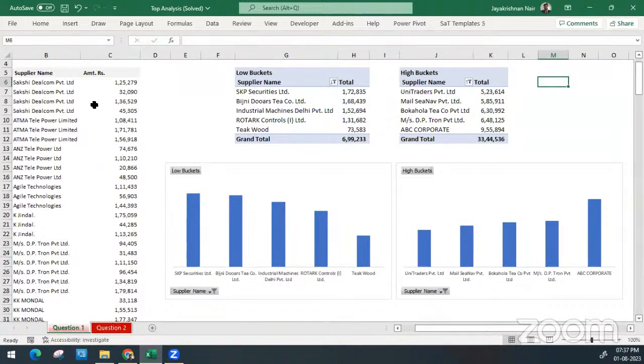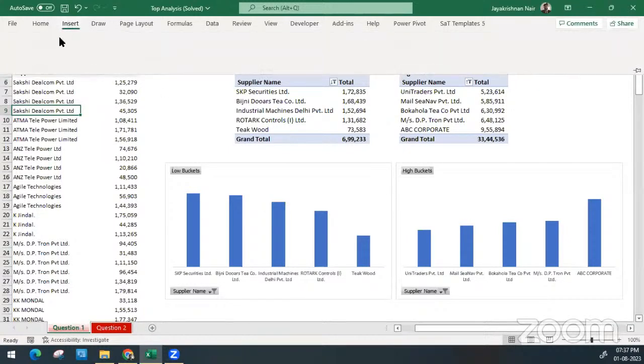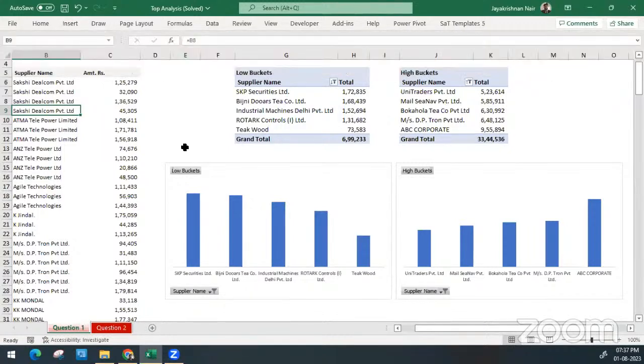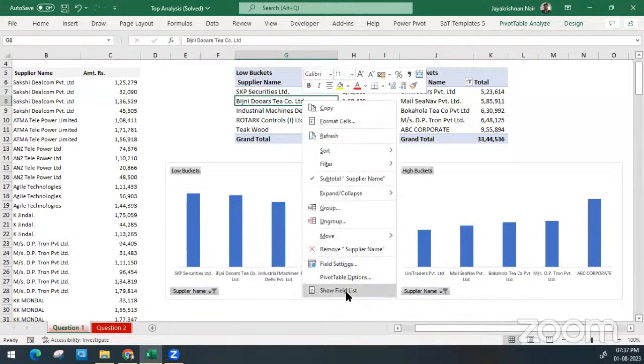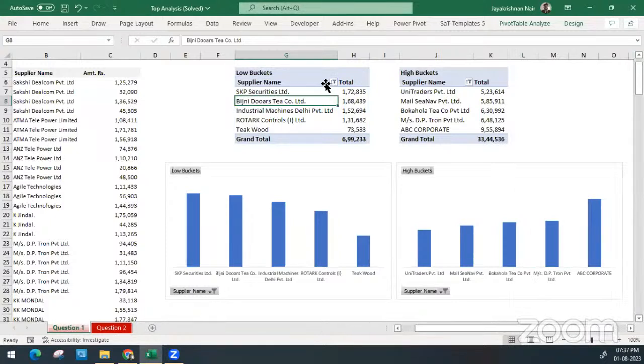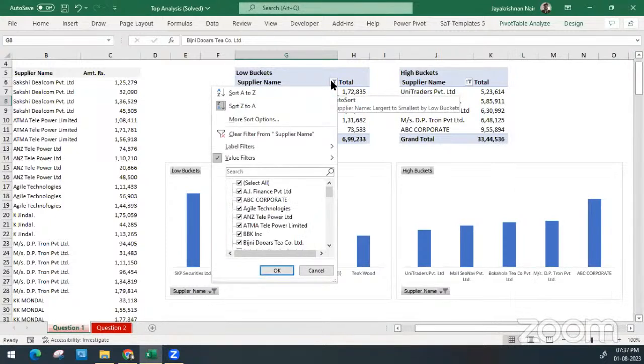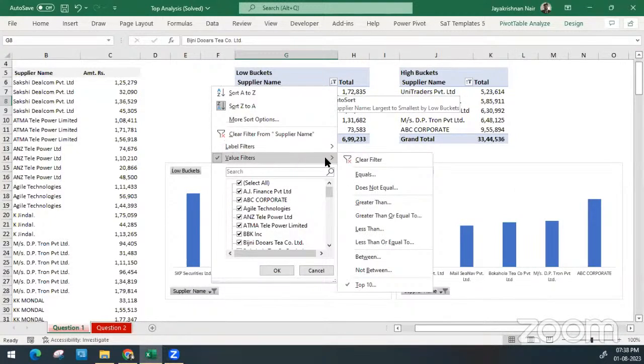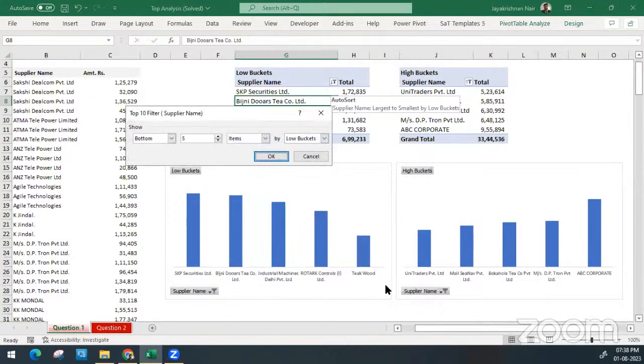Sure, I can repeat. So first, I made a pivot table out of the data. After making the pivot table, I populated supplier name into the rows and amount into the values. Post that, I added a filter. This is the filter icon over here, the down arrow. I went into the down arrow, to value filters, and over here there is something called top 10. I went into the top 10, and over here I provided the bottom for the lower bucket.